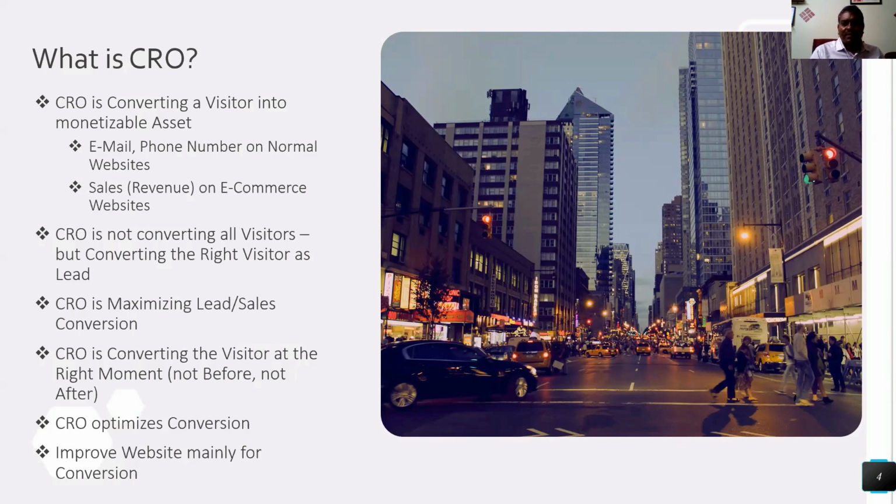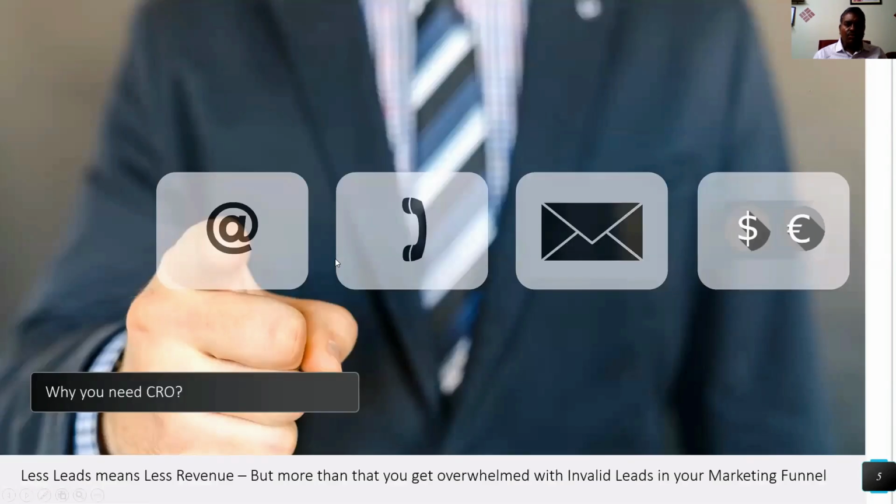In this era of very short attention spans, we need to be very, very quick. We have to be real time. We have to react as soon as there is an interest shown by the visitor. And obviously CRO optimizes conversion and improves the website mainly for conversion, not anything else. So this is how a CRO should actually happen.